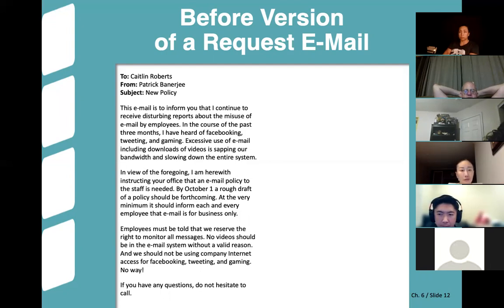In view of the foregoing, I'm herewith instructing your office that an email policy to the staff is needed. By October 1st, a rough draft of a policy should be forthcoming. At the very minimum, it should inform each and every employee that email is for business only. Employees must be told that we reserve the right to monitor all messages. No videos should be in the email system without a valid reason, and we should not be using company internet access for Facebooking, tweeting, and gaming. No way. If you have any questions, do not hesitate to call.